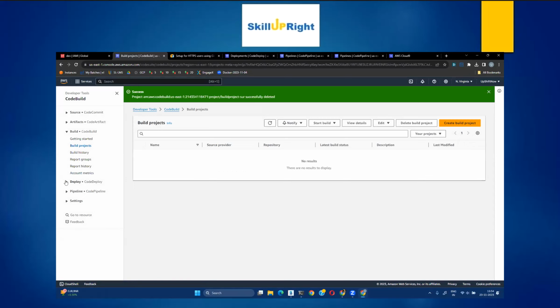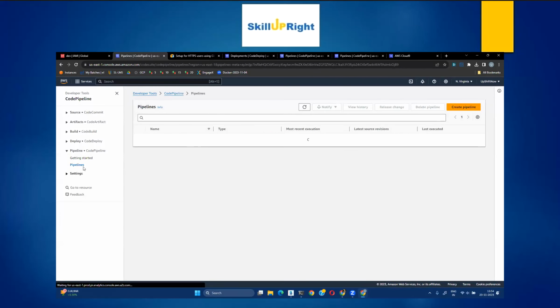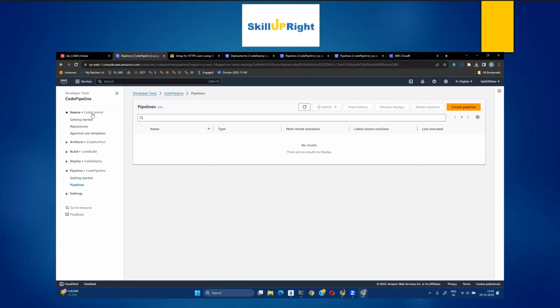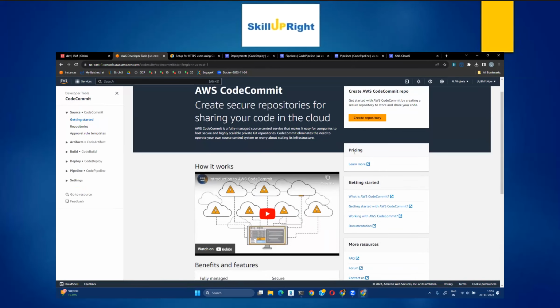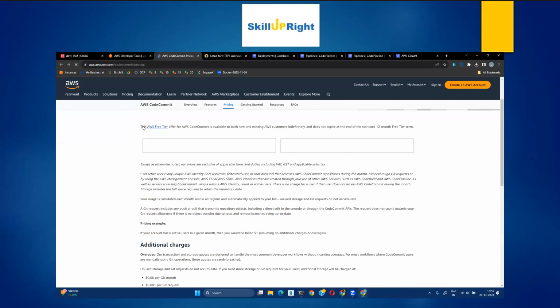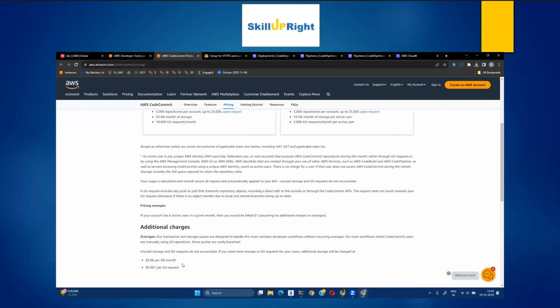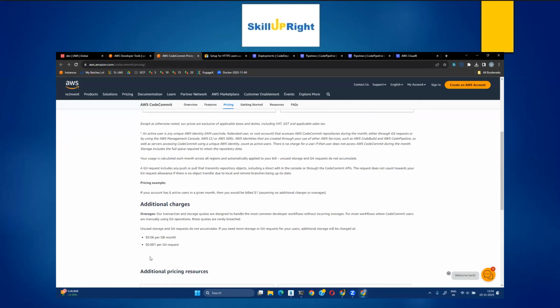Is this service chargeable? Yes, as I mentioned, it is chargeable. What are the charges, for example? So if you see the source and you say getting started, right? You can look at the pricing for CodeCommit. So you have free tier, but then later, if you are not in free tier, then you pay 6 cents per GB per month. And 0.001 USD per Git request, so per Git clone request.